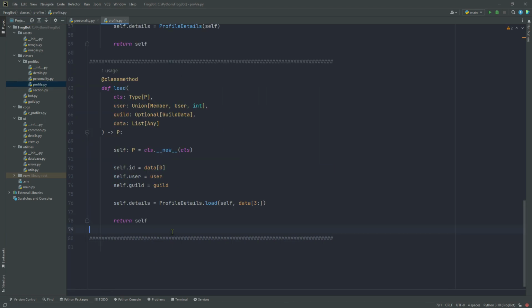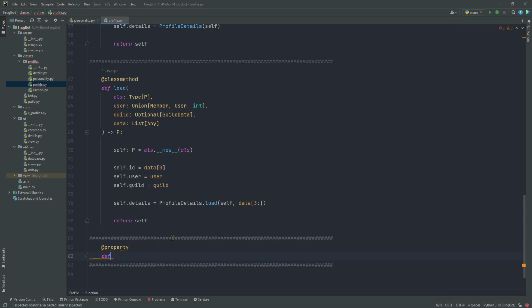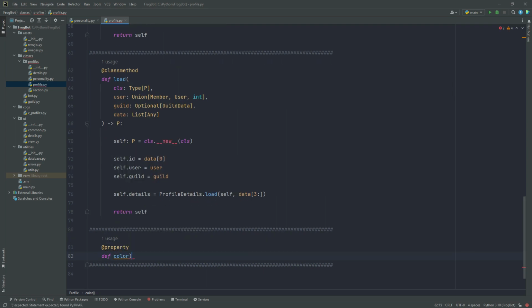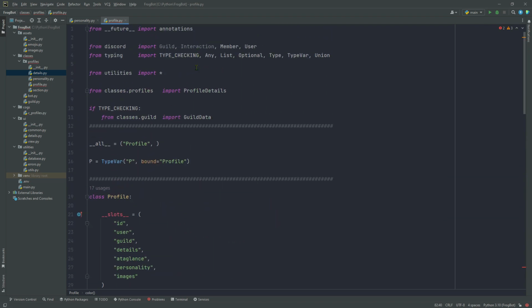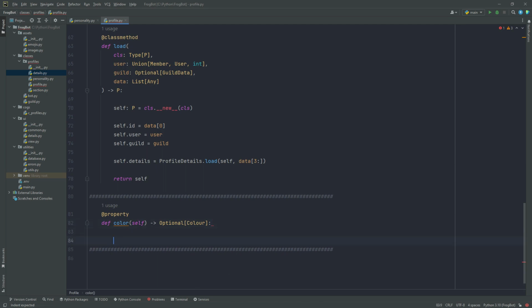Okay, so in the parent profile class, let's define a property. And this is going to be def color. So this is going to be an optional color class, which we need to import. Great. And let's just return self.details.color because the behavior is already such that we can pass that directly into an embed.